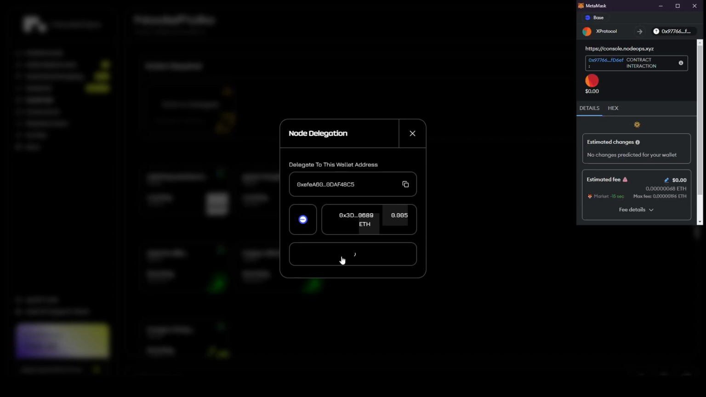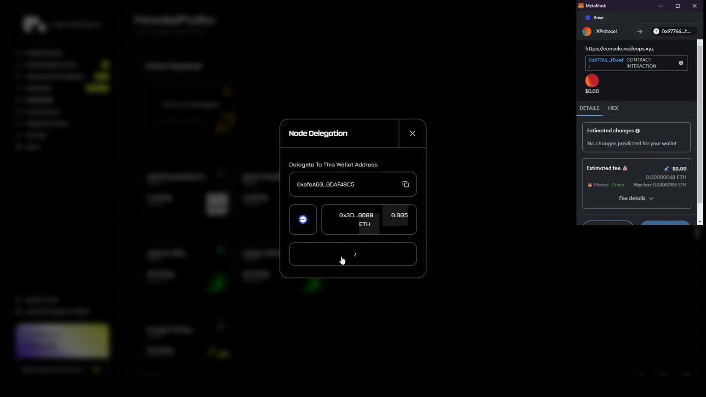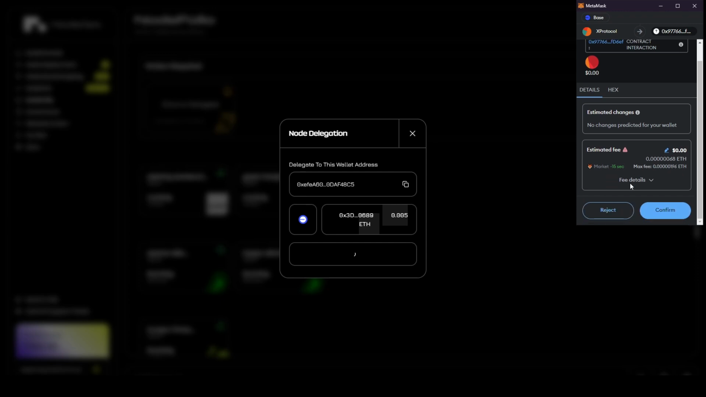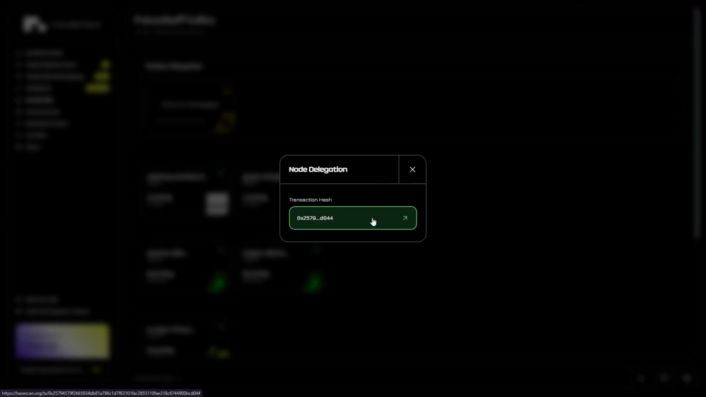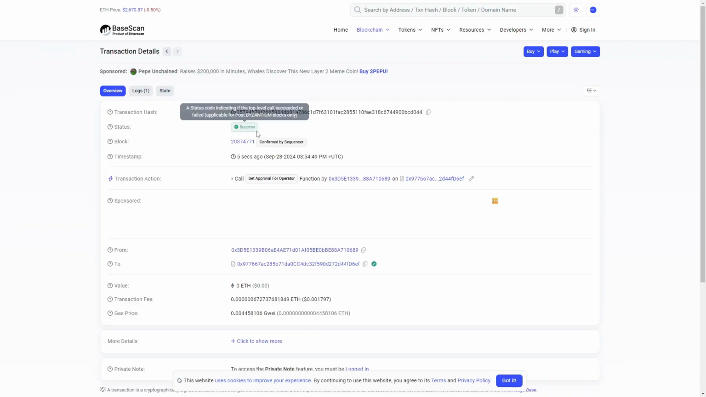So everything with the delegation process takes place on Base network. So here you can see that the gas fees are basically nothing. So I can basically just confirm the transaction and then we're good to go. So here you see the transaction hash. When I click on this, I see that the transaction was successful.